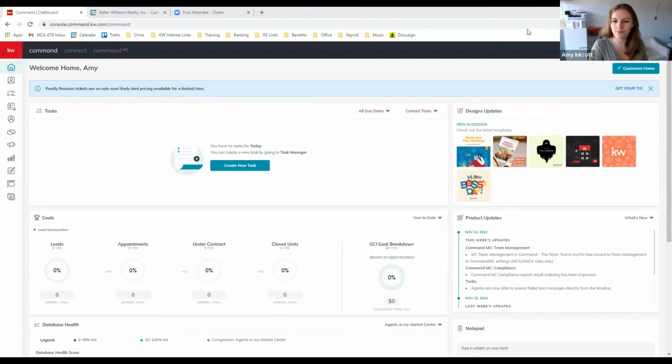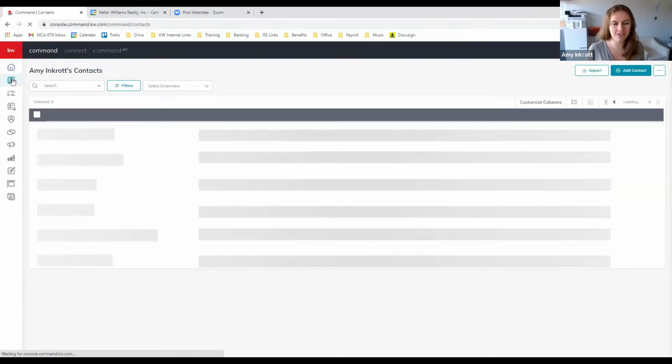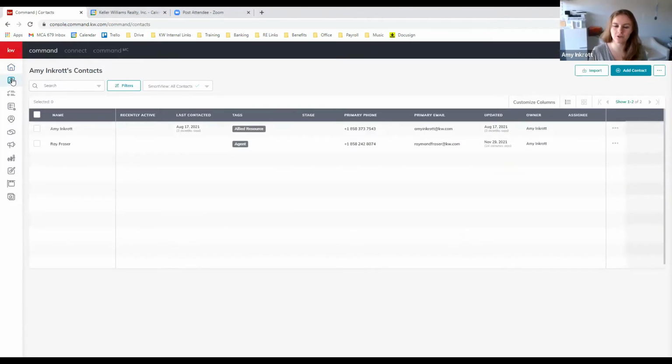Okay, so to get to contacts, the first thing you want to do is go to this first widget on the left-hand side. When you click on that, if you haven't used contacts before, this is going to look really blank. For me, I haven't used contacts a whole lot myself, so you'll see I only have 2 contacts in there. It's me and our team leader, Ray. So I guess I could be using this a little bit more too.